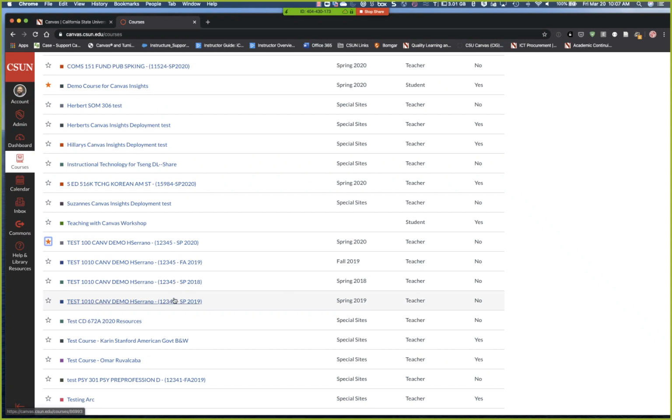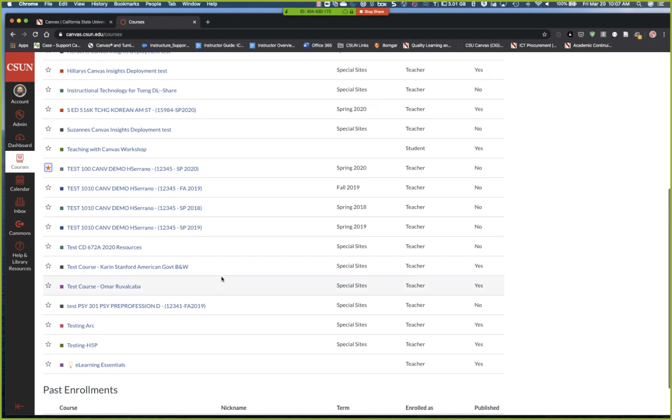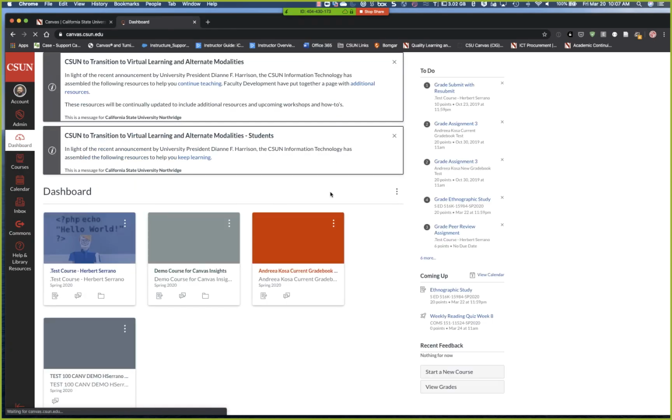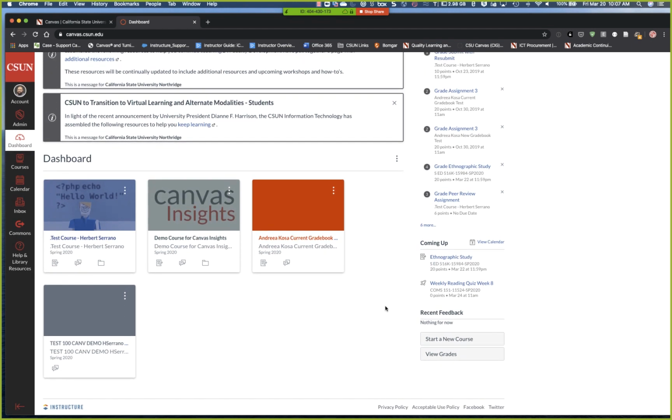I'm not going to use those, but I want this one. This is the most important one. This Test 100 course. I don't need to click Save or anything. I just need to click on the stars. And then when I click on Dashboard, I'm returned to the dashboard view. And what was once an overwhelming number of course cards is now 4, because those are the 4 that I highlighted. So now I'm going to click on this Test 100 Canvas demo.